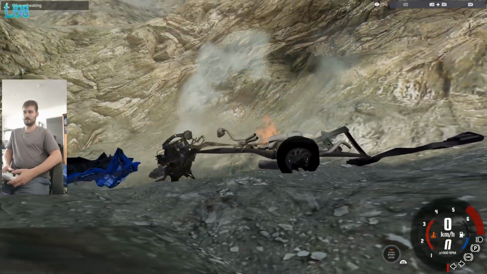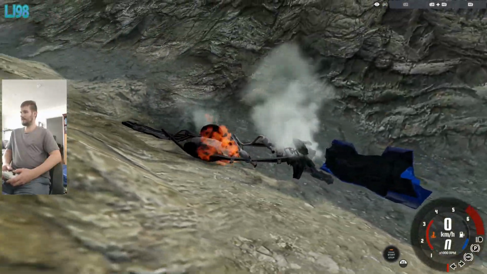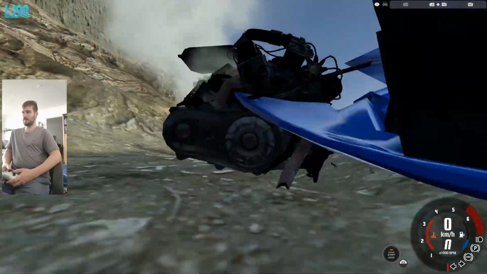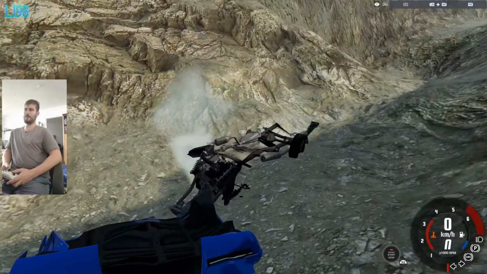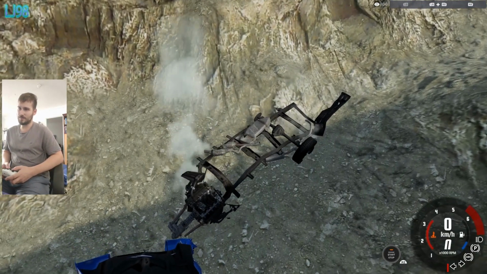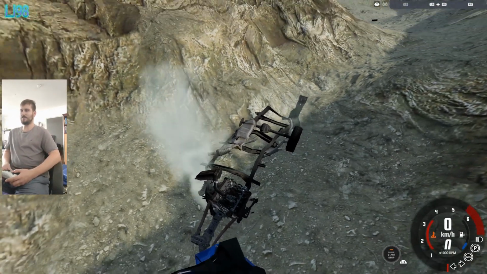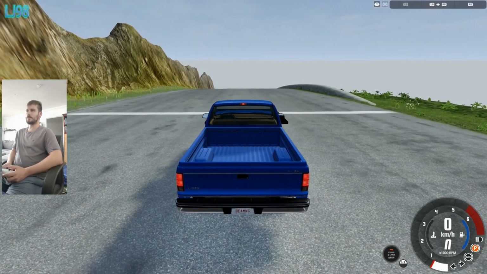Is that? I think that's the rear end, not the cab. Yeah, I think my engine is back to front. Let's try it again. Get some slow-mo shots, hey?